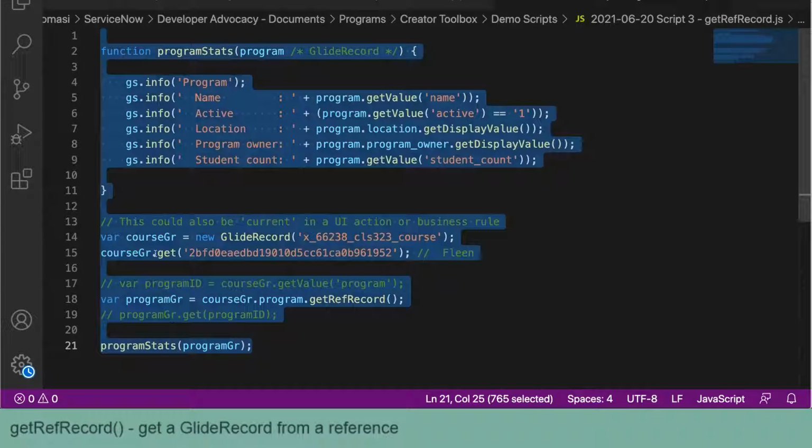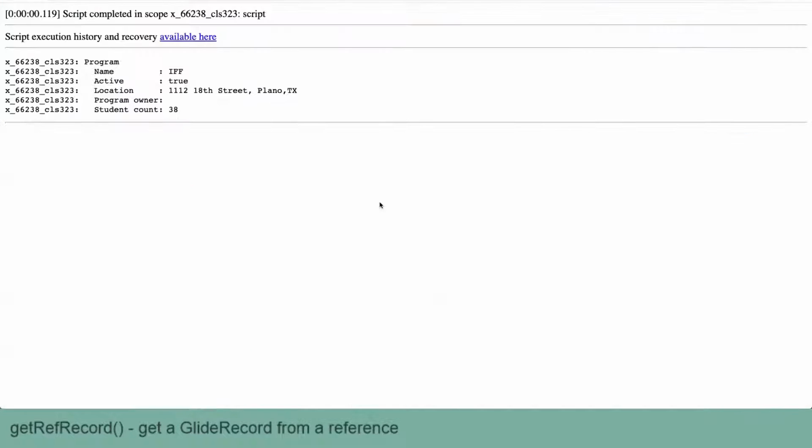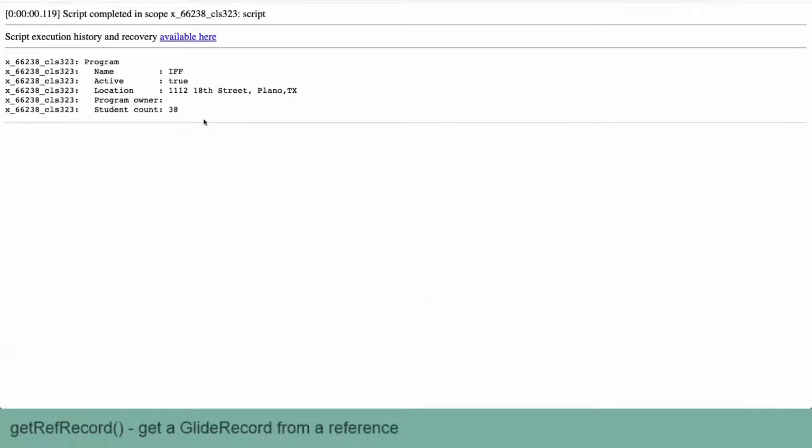Let's take that same script, put that into scripts background. There it is. And I should see the same information up here in the function. The function hasn't changed. The way I call the function hasn't changed. Just how I'm getting that initial record. And hooray, I get the same results, so I validated what I've got. getRefRecord, very easy to use. I use this all the time when I'm building out objects.